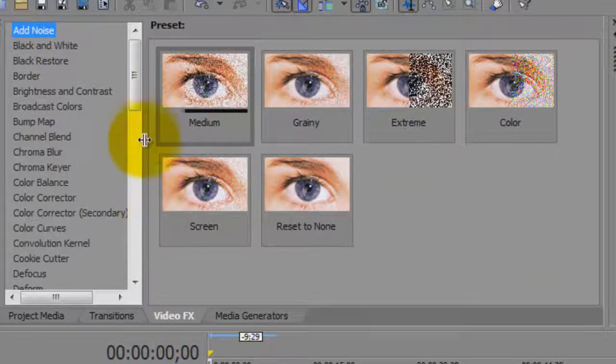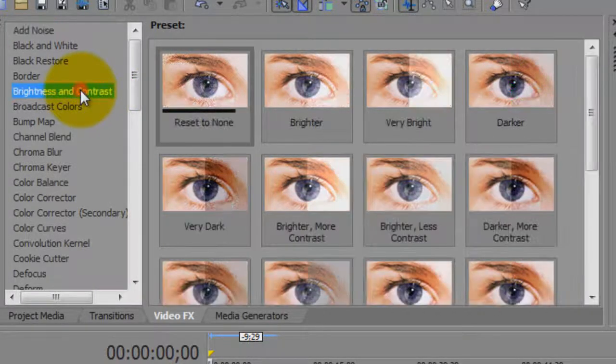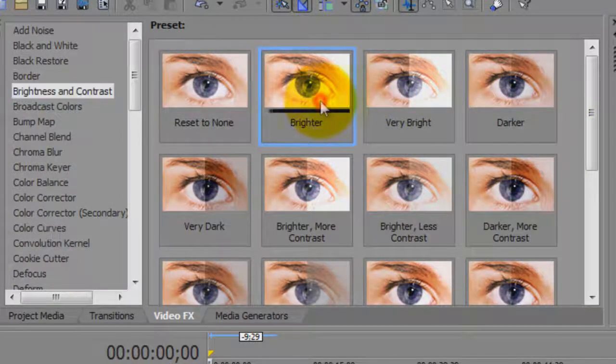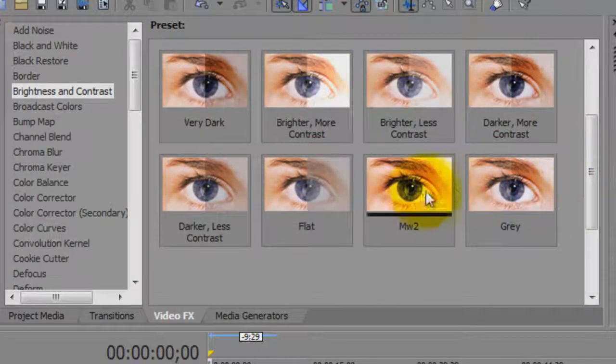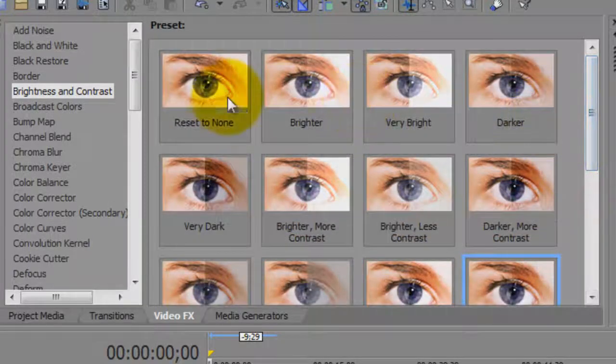Okay, so to get out of this, this is the video effects. If I wanted to add a video effect, I'm just going to start off with a basic one, and that's brightness and contrast. So I'm going to click it, and these are all loads of presets of brightness and contrast. These are my own presets I made. I'll show you how to make your own preset in about a minute.